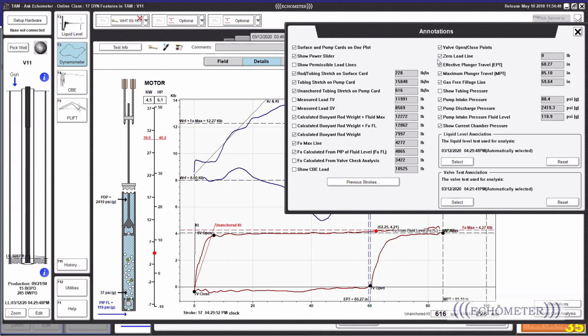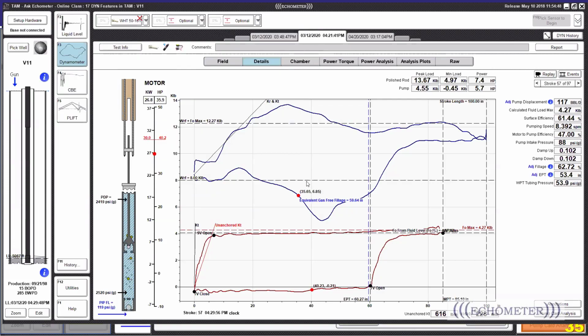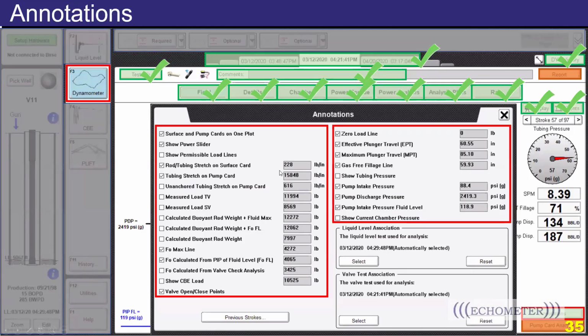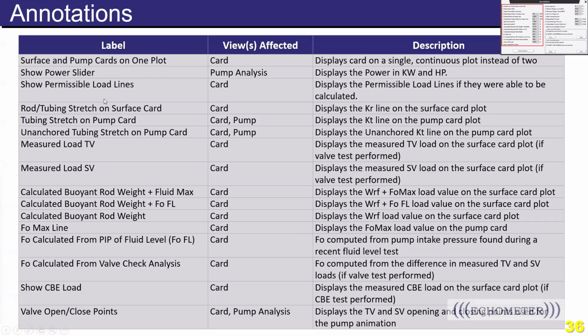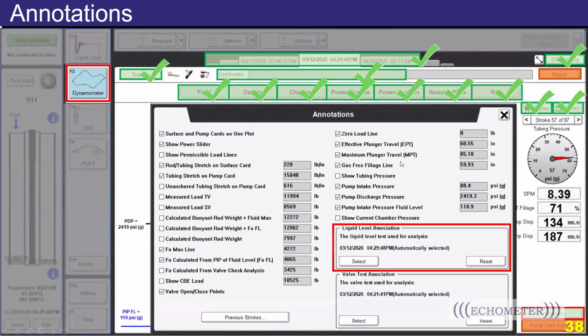There is a blue line here for the gas-free fillage line, and there's again another session that discusses further how the software calculates that. Anyway, you have here more details on all the options on the left-hand side that you can see here. Another slide for the options on the right-hand side if you want more details.